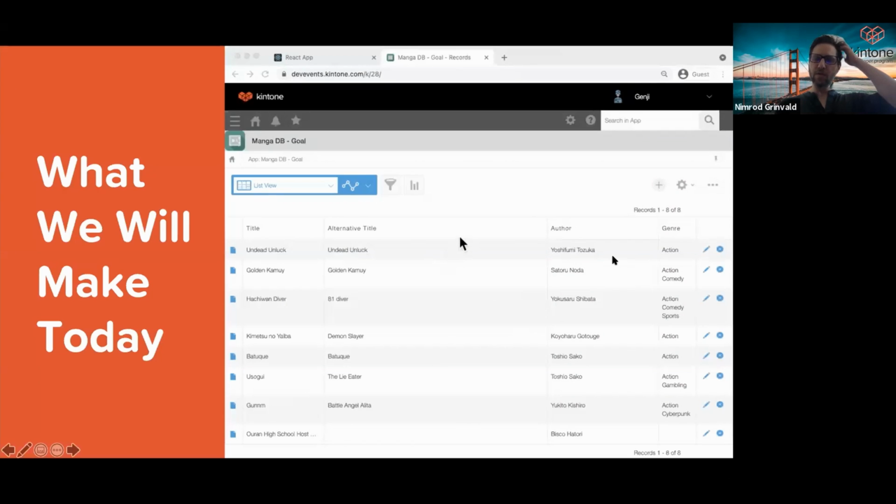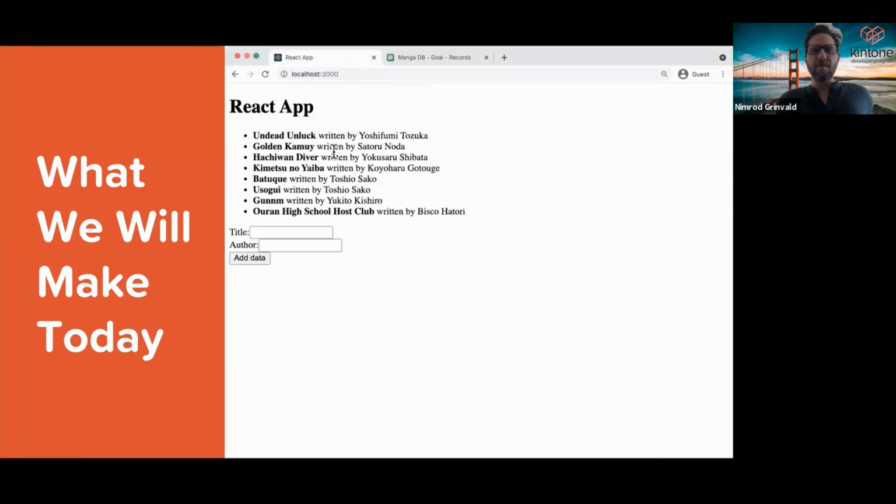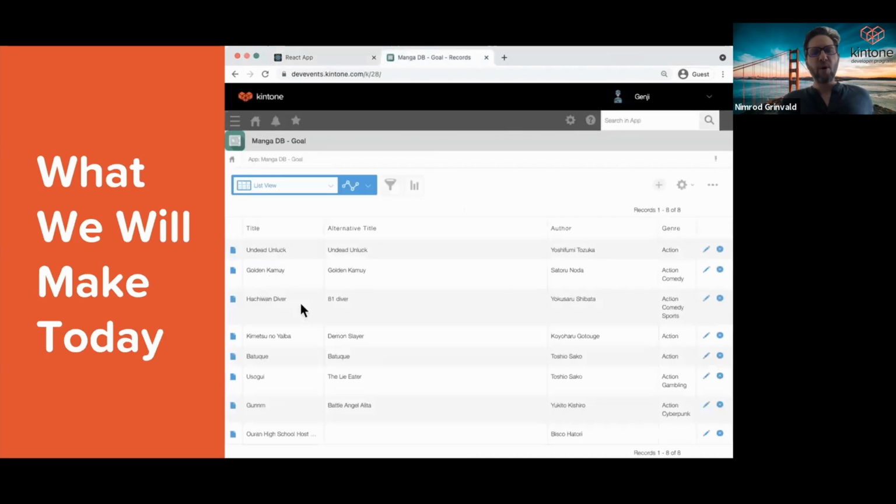And it's going to look like this. So over here, we see our Kintone backend. And what you can see is from here, we've got our React front end. We're showing a list of different anime novels, and we're adding one. And what we're going to see is we've posted that information to Kintone. From here, you can see that we've added that new item to the list. And that's what we're going to be making today.